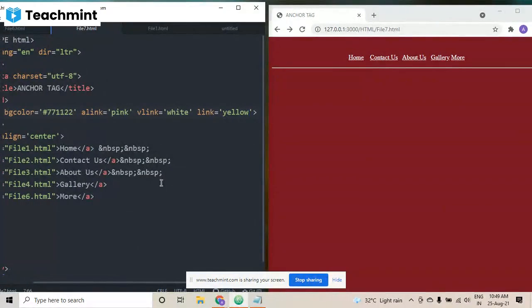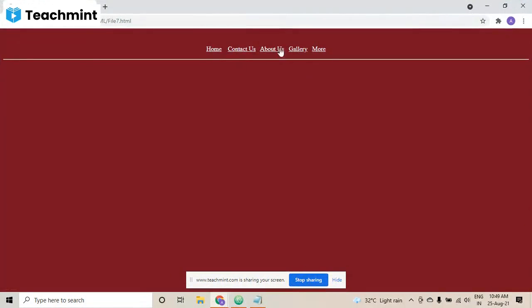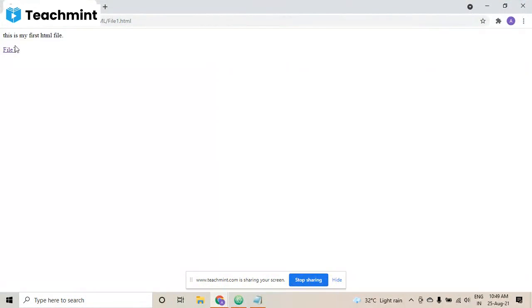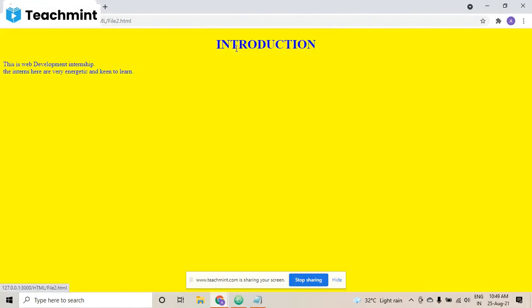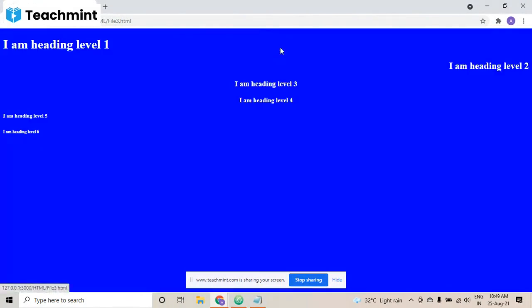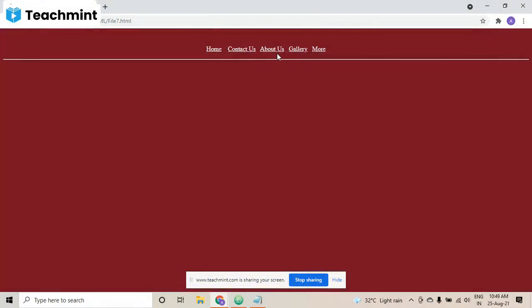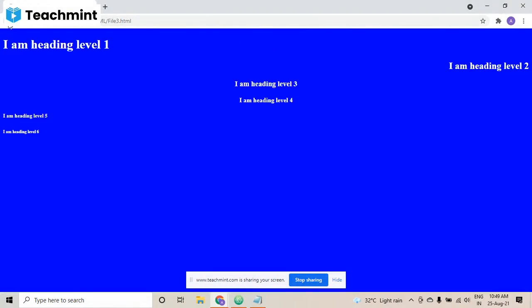Then only the normal link will be working, and I am giving here yellow for the new link. So any link which has not been used, which has not been clicked till now, will actually be coming in yellow if there is any. But these links we have clicked on, that's why they are coming in white, because we have taken white in the visited link and pink in the active link.